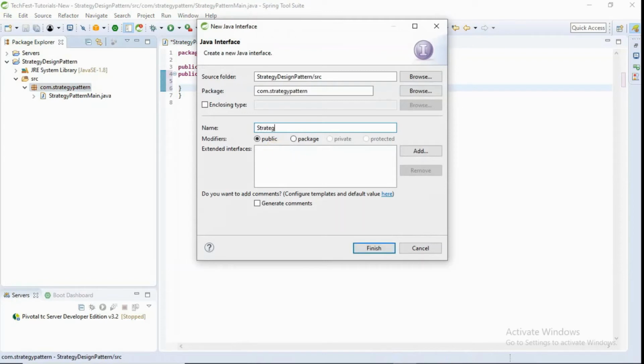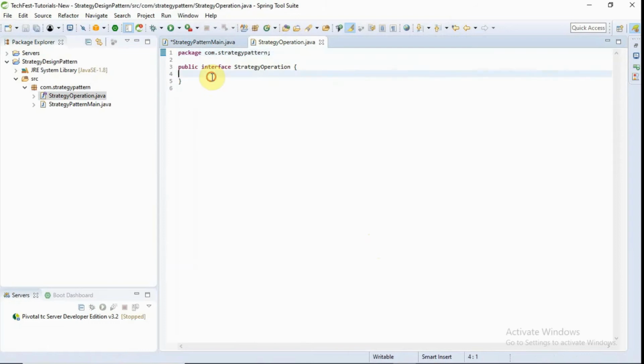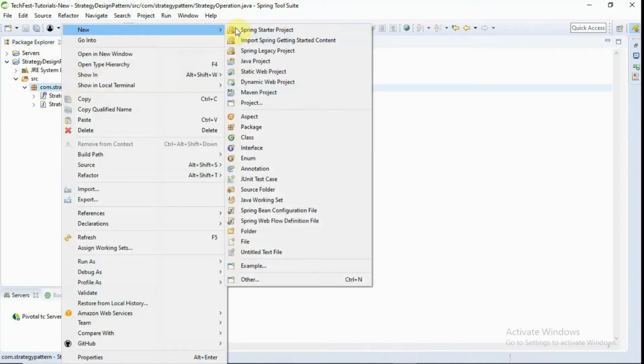For this example of the strategy design pattern, firstly I am going to create an interface named StrategyOperation, and in this interface I'll create one method, public int performOperation, which takes two integer numbers, num1 and num2.